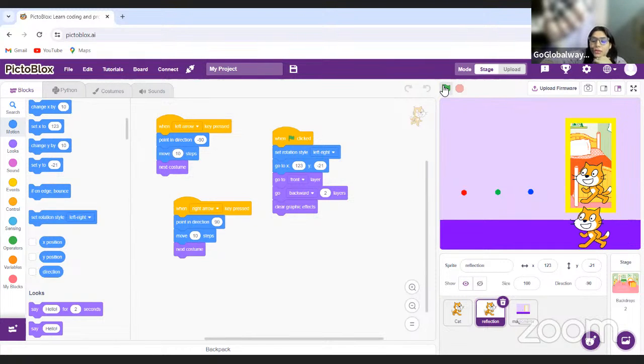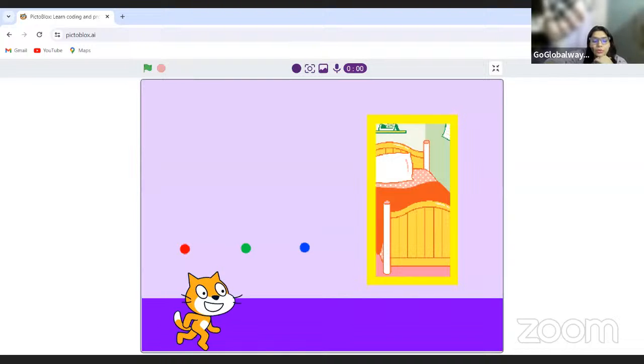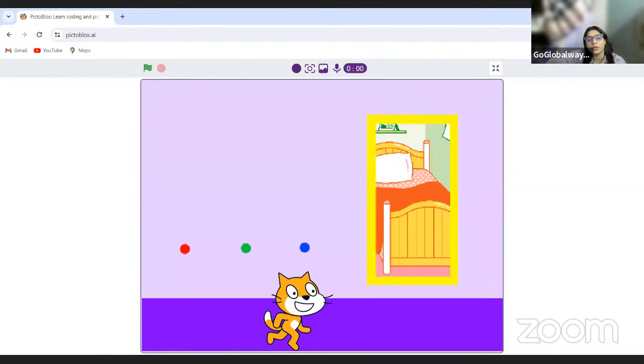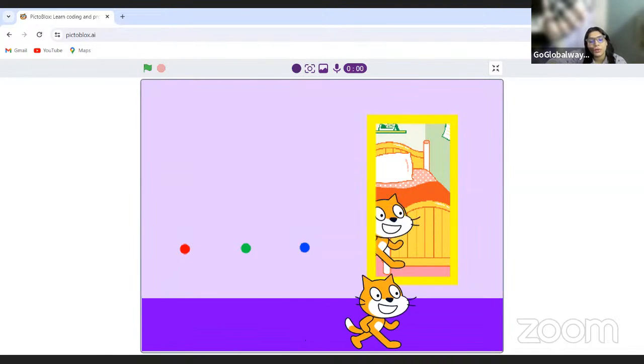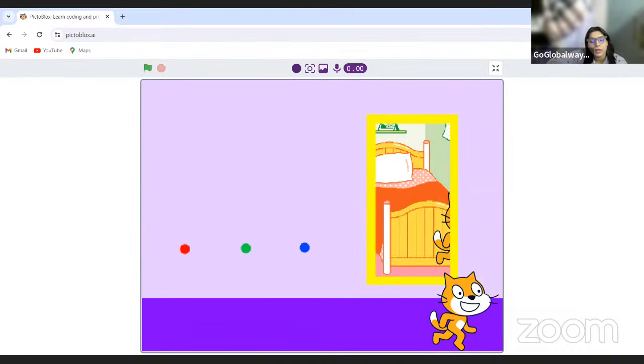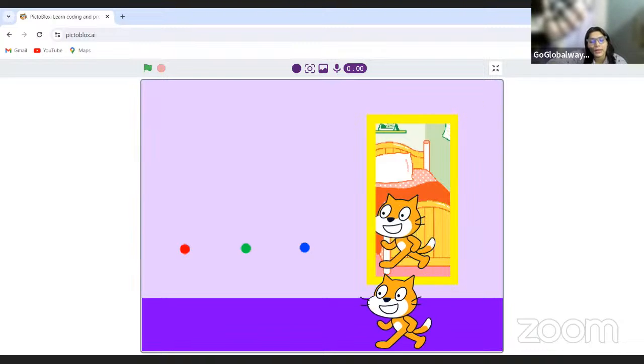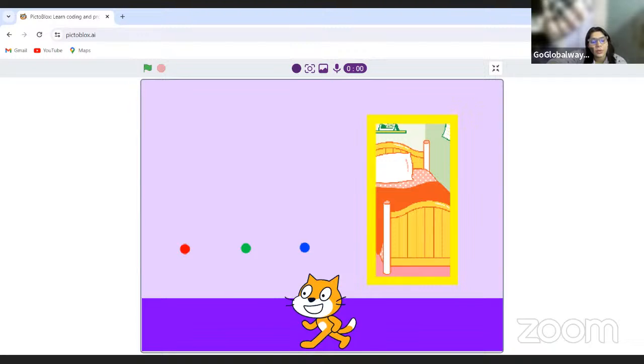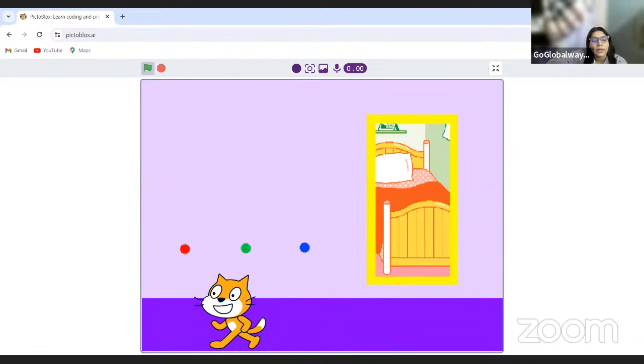So when I start, I'm going towards this side. Okay, with the right arrow key, I can zoom in a little bit. When I do the right arrow key, it's moving towards the right side. Okay, and you can see him in the mirror. Okay, and when you press the left arrow key, it's moving to this side and you can see this cat sprite in the mirror.